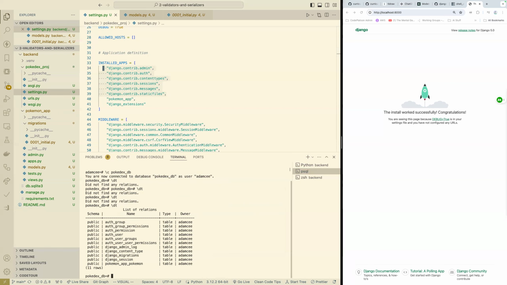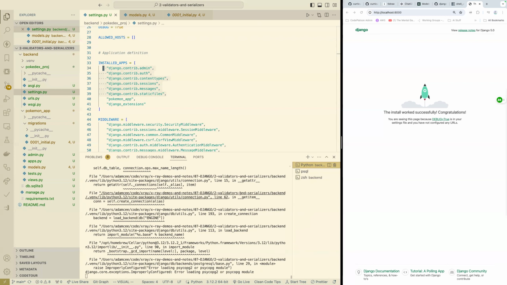And now if I hop over here, we have a whole bunch of tables, which is exactly what we want. Right, and now I have my Pokemon.